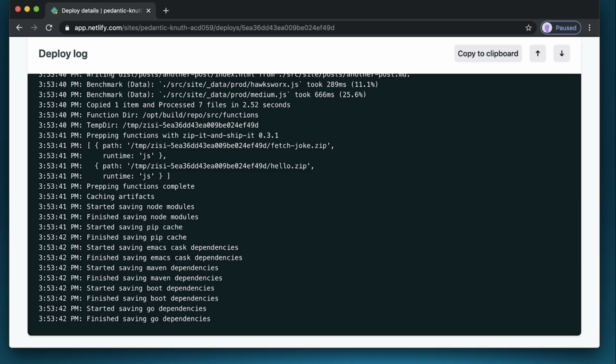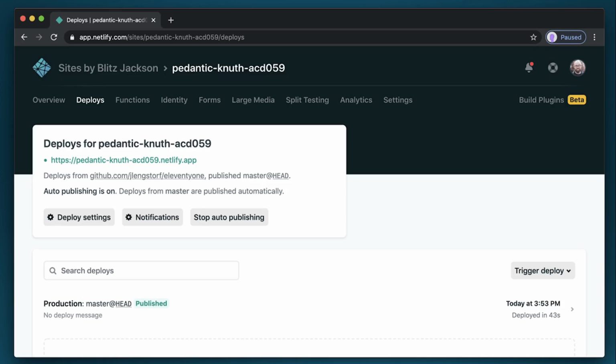It's going to start building the site. Just sit back and relax. It only takes about a minute, and it's going to take care of the rest. Once it's all done, your site is live. You can head over to the overview and you'll see the URL of your newly published website.